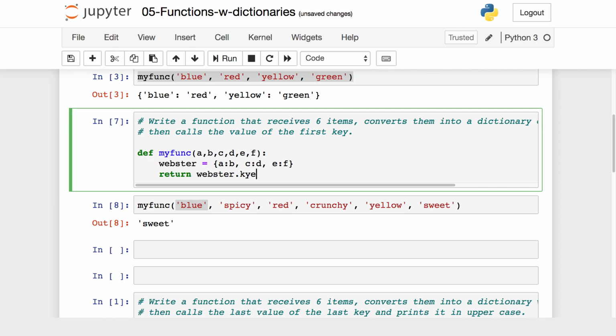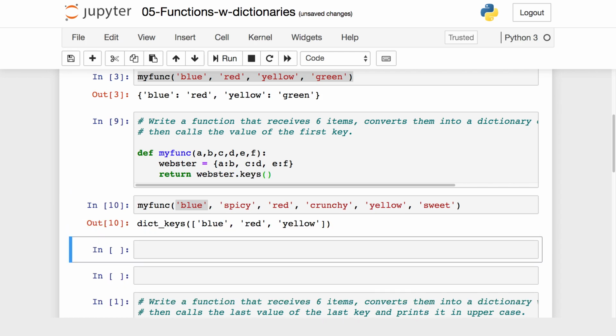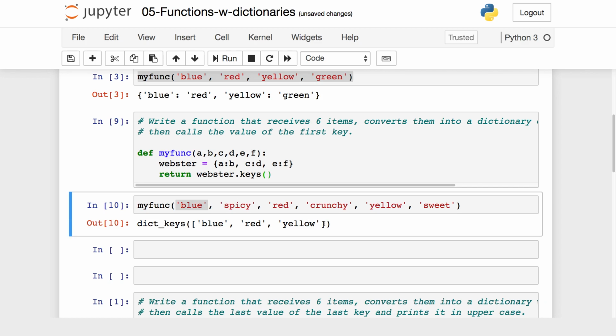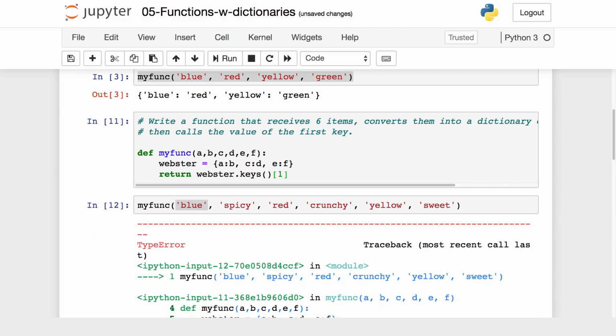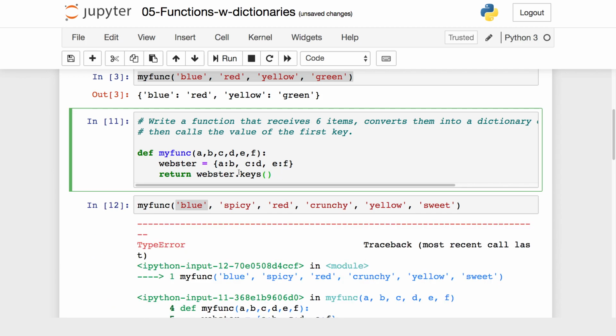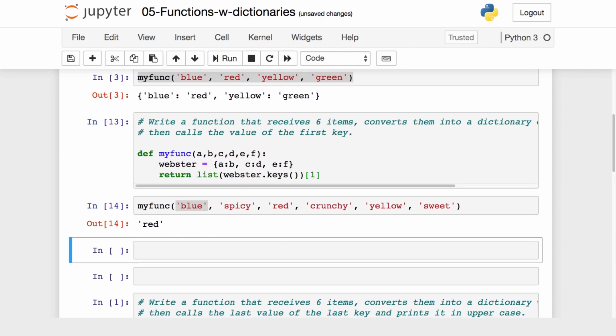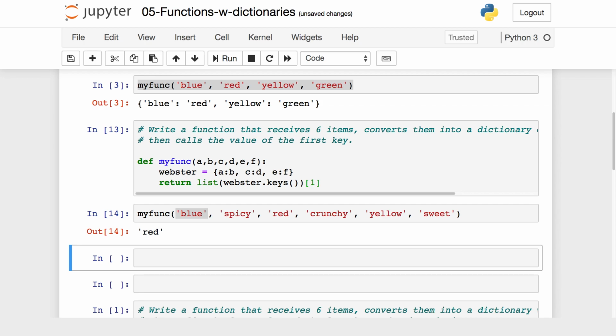So if I have it return .keys, it'll give me back the 3 keys, red, blue, and yellow. So now if I want it just to return red, can I do this? No, that's an error message because this isn't a list. So I have to turn it into a list and then call back the first element, and now it gives back red. Cool.